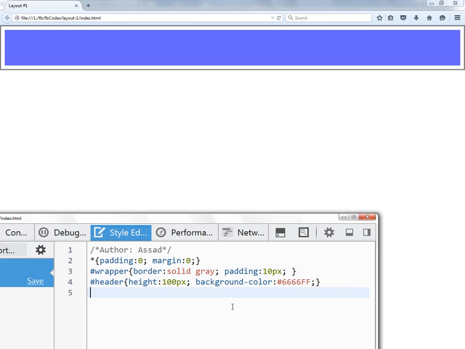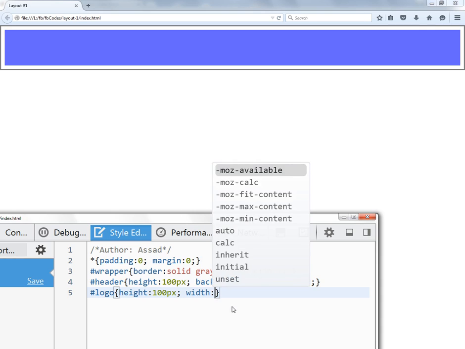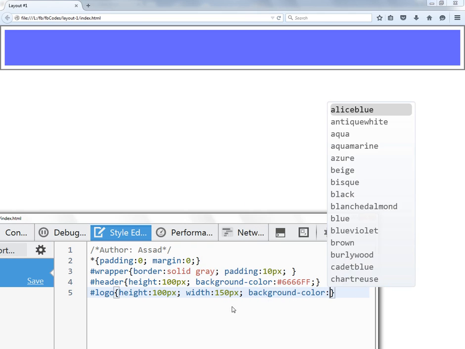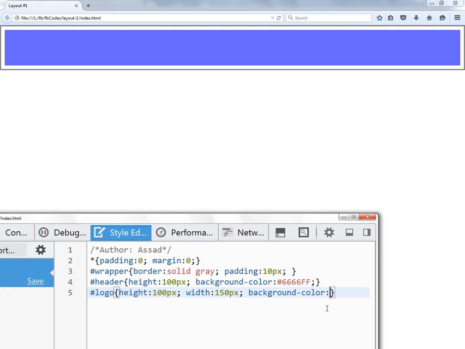Now I'm going to target the logo. Height is going to be 100 pixels. Width is going to be 150 pixels. Background color is going to be orange. I'm going back to W3Schools because I have to collect the orange color. That was this orange, I guess. It seems a little darker. Okay, I got the color, and now I have to paste the color.